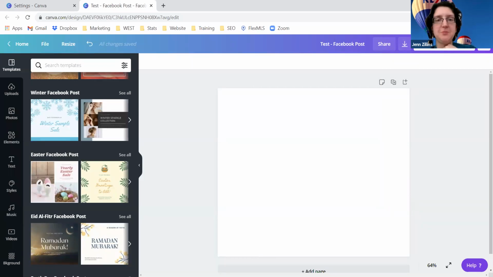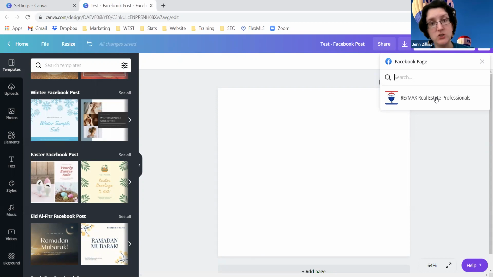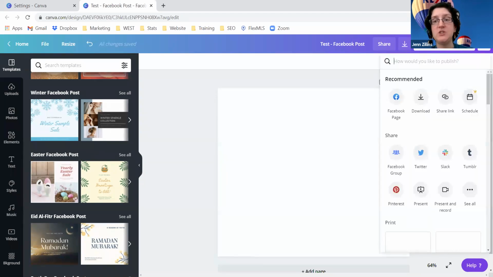Publish to Facebook. If you want to connect your business page, this is also available in the free version. You can connect and choose your page, and you can sign in with Facebook, and it'll actually then post directly to your Facebook business page, which is a really nice feature. It saves you time, so you don't have to download the image, log into Facebook, and upload the image. You can immediately, just from this program of canva.com, just post the image to Facebook, which is really nice.